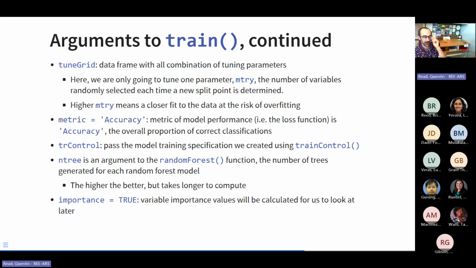Metric equals accuracy. Now remember, we talked about a loss function a while ago. Accuracy is our prediction metric, and here we're actually maximizing this value. The overall percentage of correct classifications that we get from our model is what we want to maximize, which makes sense. We're trying to predict a categorical variable, the type of date, from the measurements. So we want to be as accurate as possible on that. And trControl is where we pass the object we created before that's telling it to do 5-fold cross-validation.